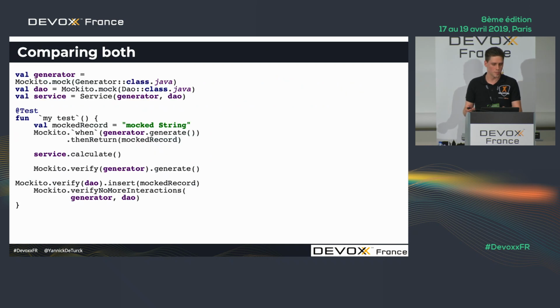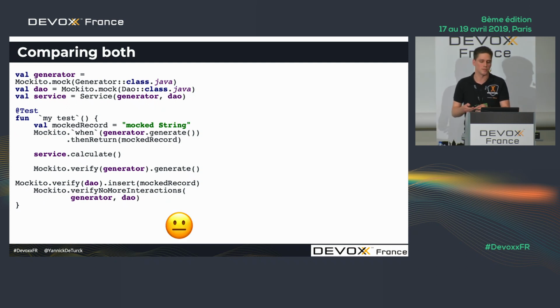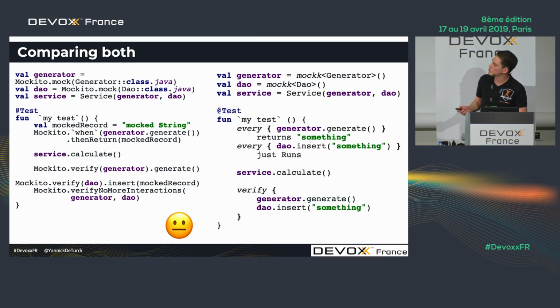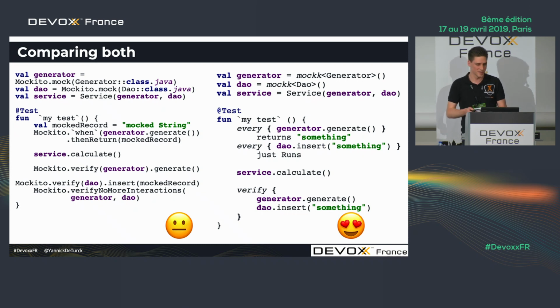If we were to compare both test samples from Mockito and MockK, the Mockito one looks okay, but it could be better. If you put a MockK next to it, it just looks a lot more pleasant to read, and it just feels more Kotlinish. So I'm a fan of that one.